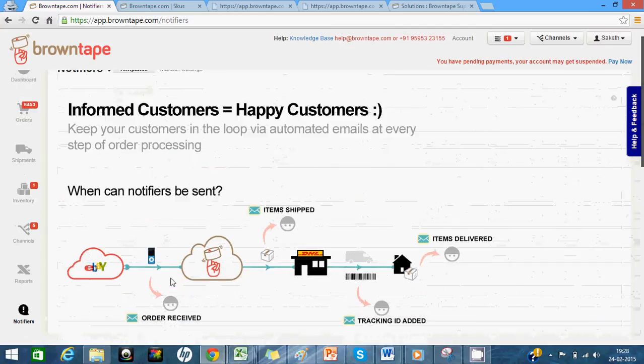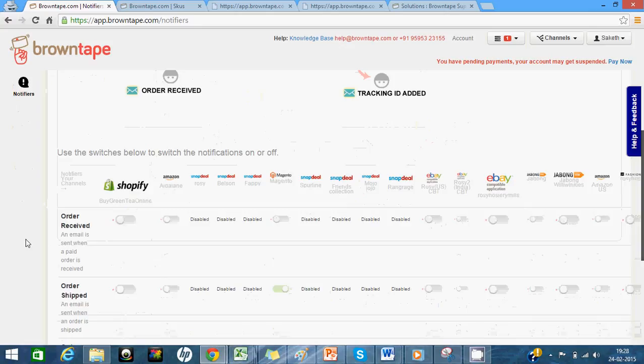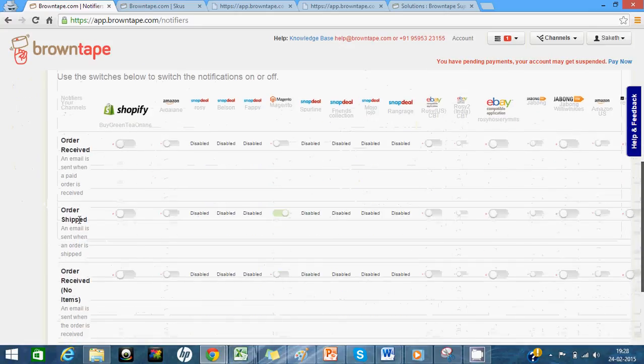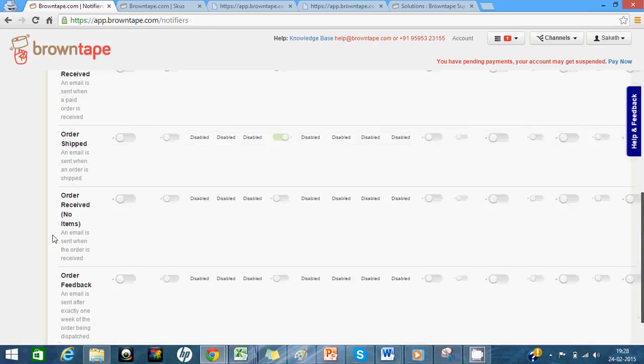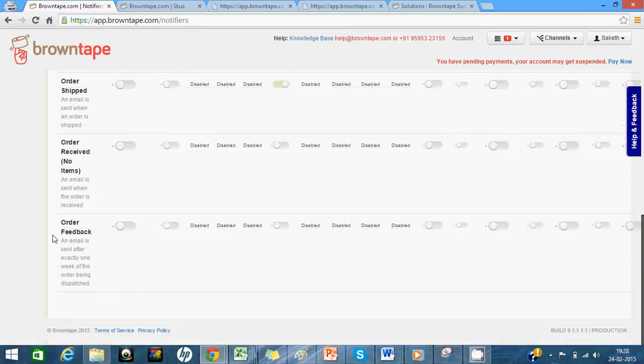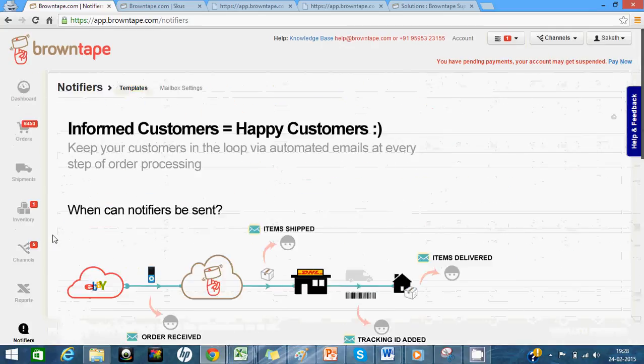So these are the 4 triggers: when an order is placed by the customer, order received; when an order is shipped from your warehouse; whenever the order is delivered to the customer; and when the order is already delivered, you're asking for feedback. So these are the 4 kinds of triggers.